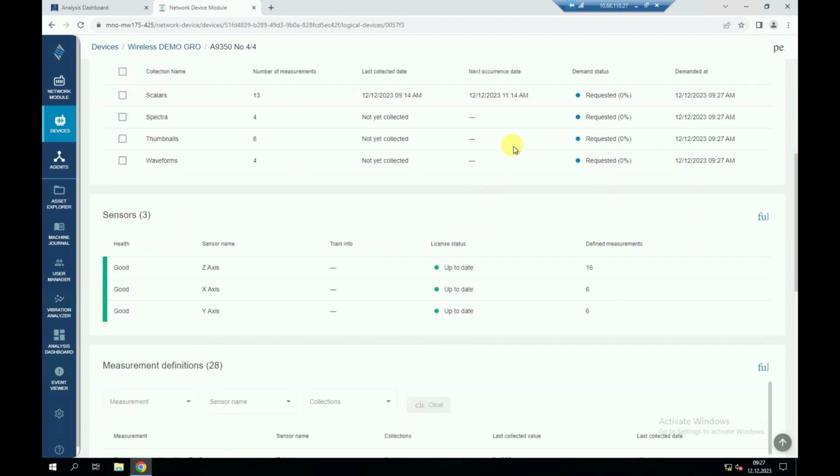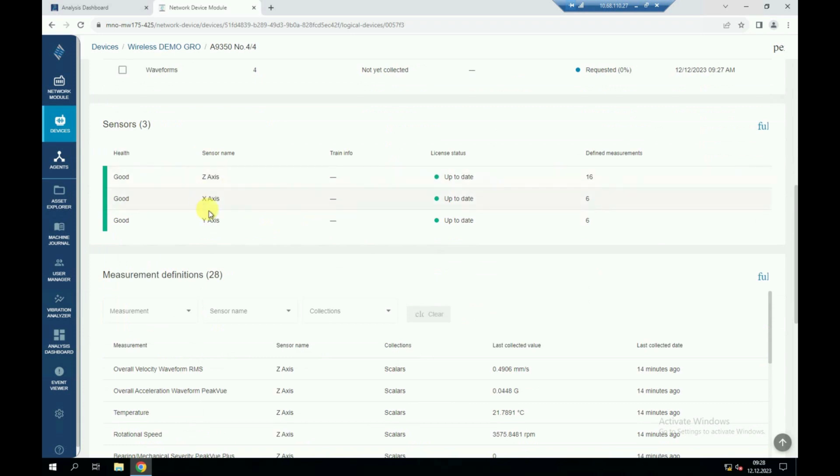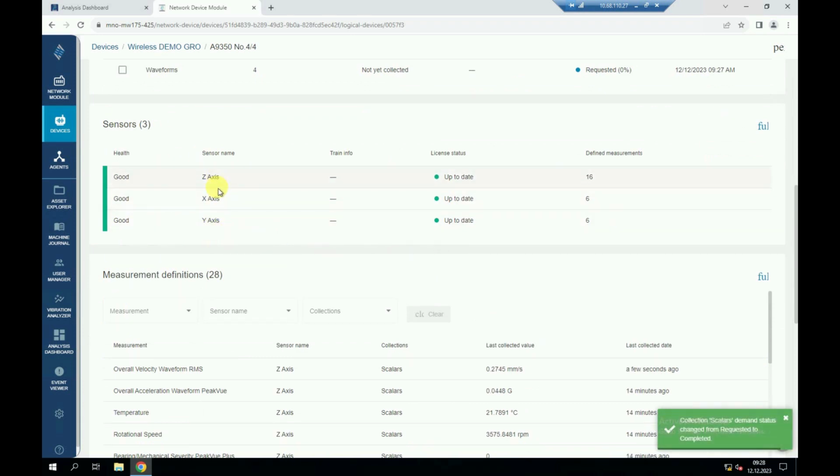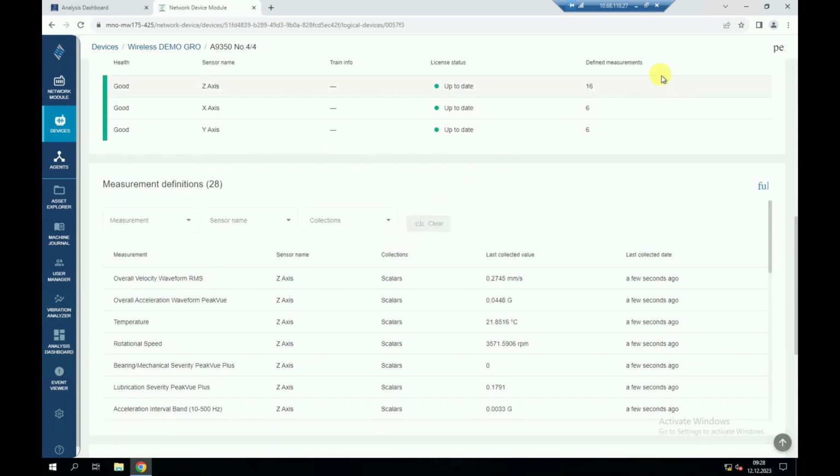Just leave it running. It will come back with messaging on screen if anything happens, if anything has been finished. But you see the demand status with the percentage value over here, how fast it is and how much it has collected already. Now looking to the sensors, as we know that for the wireless vibration monitor, there are 3 vibration sensors built in, X, Y, and Z, which are indicated from here, and the defined measurements that can be recognized for those directions are shown as well.